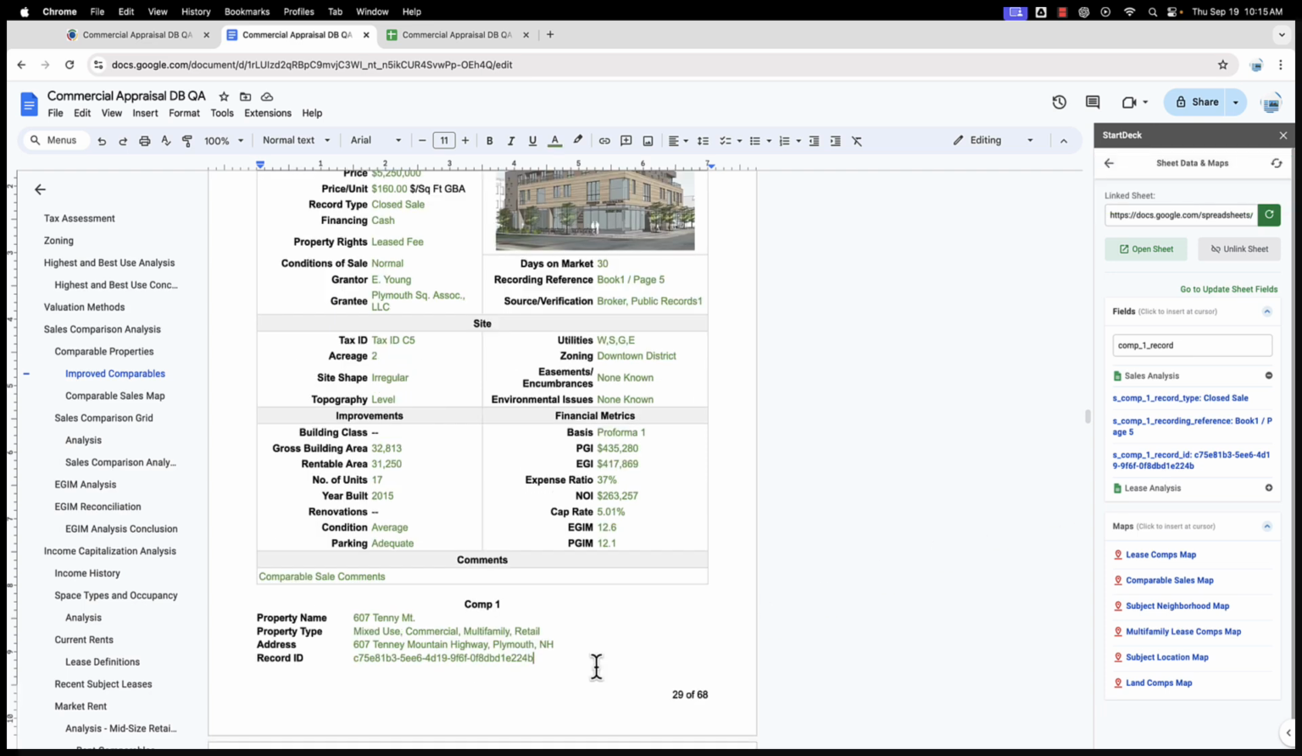So that's the process that we follow for creating a custom comp write-up. Remember, we're doing this for Comp 1 only. Once we have Comp 1 completed, we can then create Comp 2, Comp 3, and Comp 4. Let me show you that process. First thing I'll do is copy Comp 1, our new comp write-up.